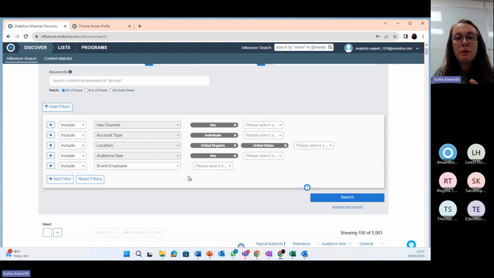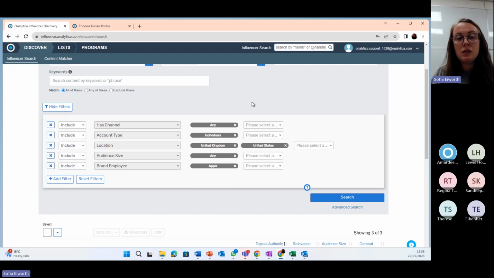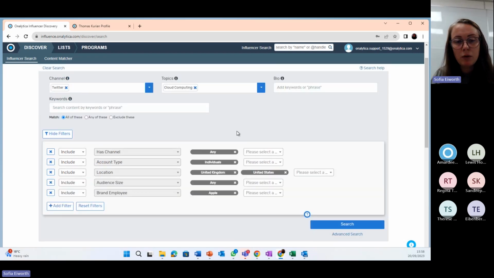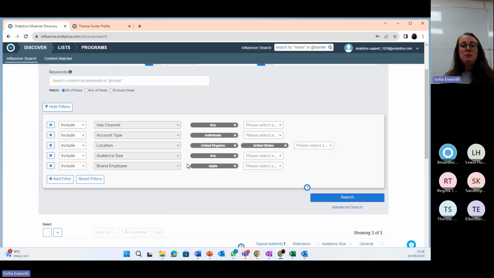So some of the people in our database, we have tagged them with where they have said that they're working. So we can, of course, look at different companies. If we do Apple and then search, we would get, again, this would be on the topic cloud computing. We can, of course, change that. We can remove the topic altogether if we only want to look at people talking about cloud computing in the UK and US who are saying that they work for Apple, and we get 3 results.